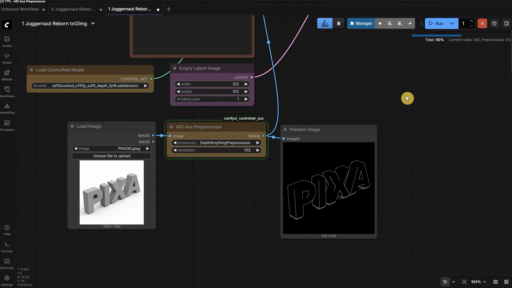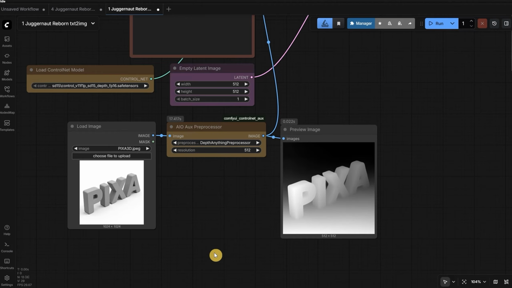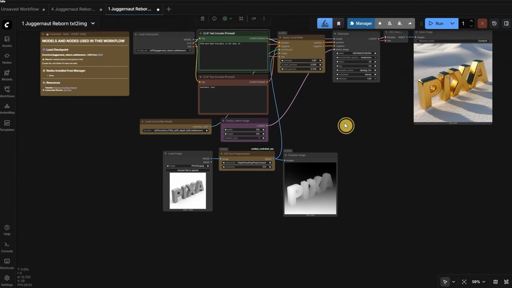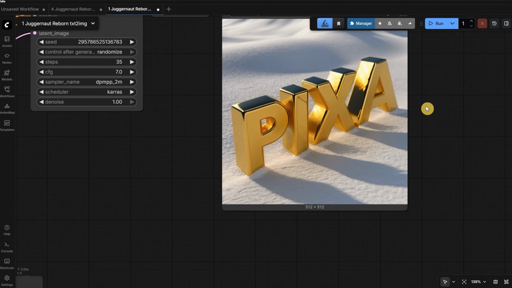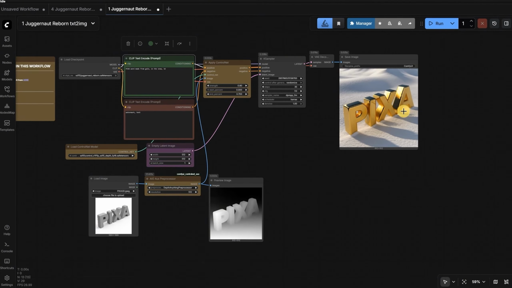The first time you run a new preprocessor, ComfyUI may take longer because it downloads a small model automatically. This only happens once. If you get a long path error on Windows, close ComfyUI and run the long path enabler from the Tools folder. Now we see a depth map. Dark areas represent parts that are farther away, lighter areas represent parts that are closer. ControlNet uses this information to understand spatial structure. The generated result now follows the depth and composition of the original image very closely.